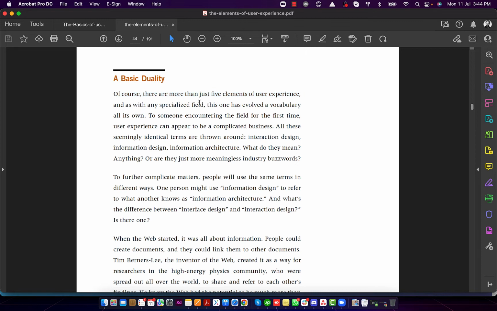As with any specialized field, this one has evolved a vocabulary of its own. To someone encountering the field for the first time, user experience can appear to be a complicated business. All these seemingly identical terms are thrown around: interaction design, information architecture. What do you mean? Are they just meaningless industry buzzwords? No, it's not meaningless. Interaction design, information design, and information architecture are all different steps within the UI UX process that you have to perform for the user, being a UI UX designer.